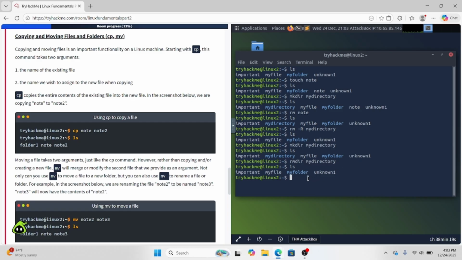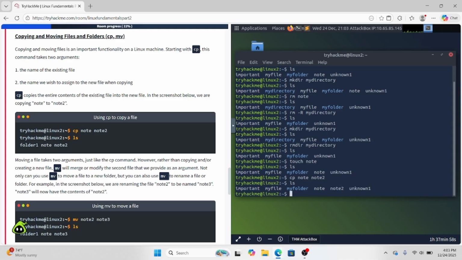So cp. In here we don't have any other file, so I'll just make another one, touch note, and note should be back in there. Okay, so copy, cp note, and we're copying it to be note2. Now you can see both note and the copy, note2, are in there.